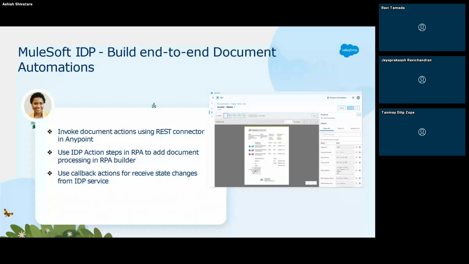Once you publish your document, you'll have to wait some time for it to process, or if the confidence is below a certain percentage, at that point of time you'll see that it's still in review, manual review state. So once a human logs into your Anypoint platform and reviews it, you get a success action.